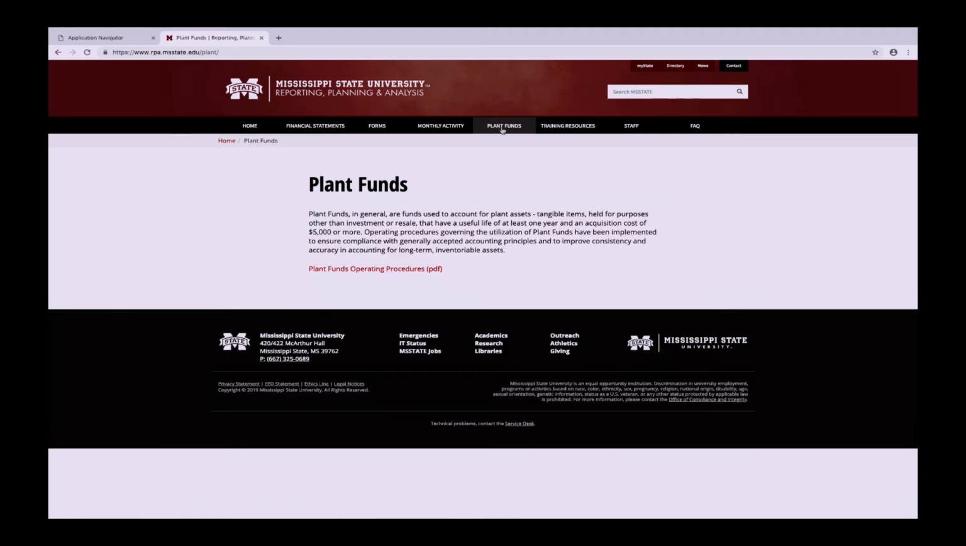Next, we got a tab for plant funds. This will just kind of give you a little bit of the procedures and know when you need to set up a plant fund and when you need just a normal designated fund.